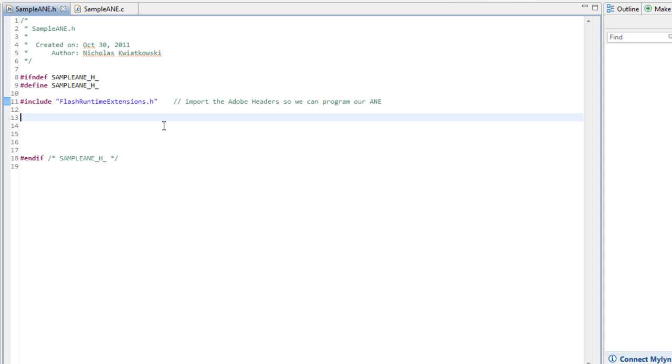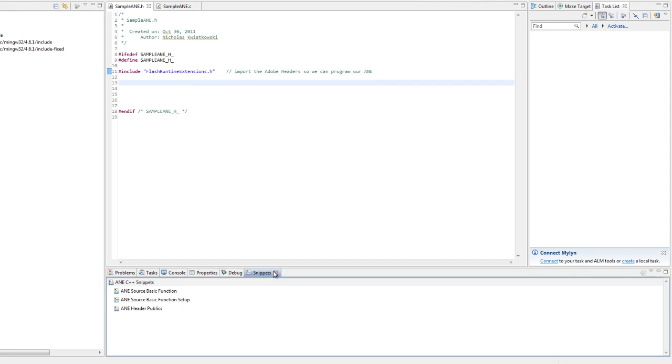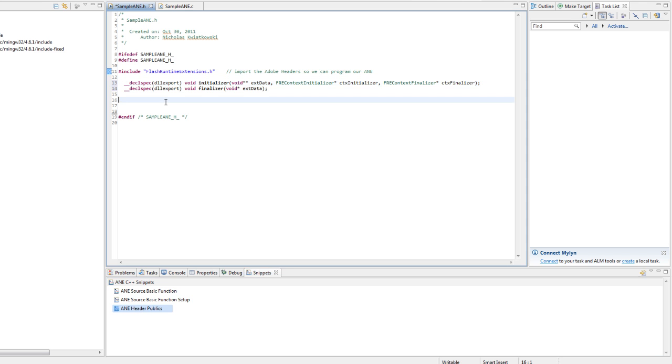The two functions, by the documentation of Adobe, are an initializer and a finalizer. Now I've created a set of snippets so that I don't have to type these in every time, because every ANE I'm doing has the exact same two functions. You only need these two functions. You can export other functions if you wish, but you must have these two functions. So these are the functions as they are right now.